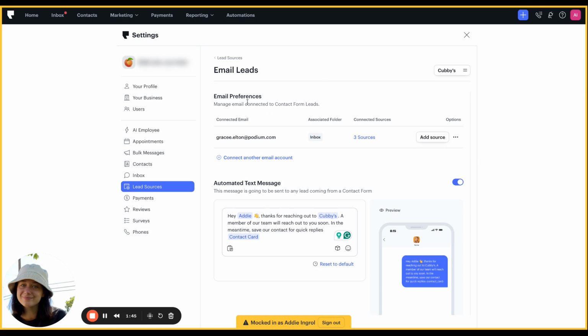Okay, now back on this page, you can see that it has the connected email and three sources. These are the from emails. Also making sure that your inbox is correct. You can switch that by coming here to change folder. So if you route your leads to a certain folder, just making sure that we grab that correct one.